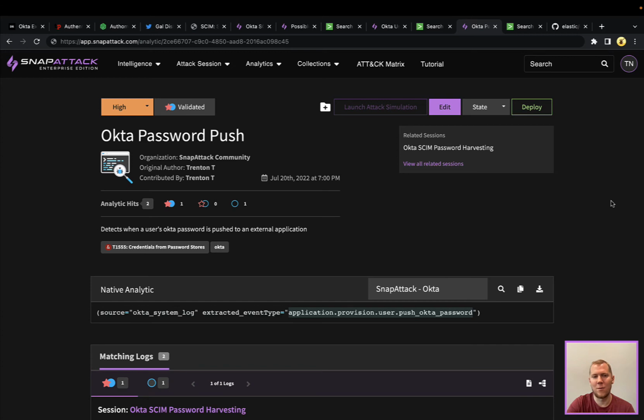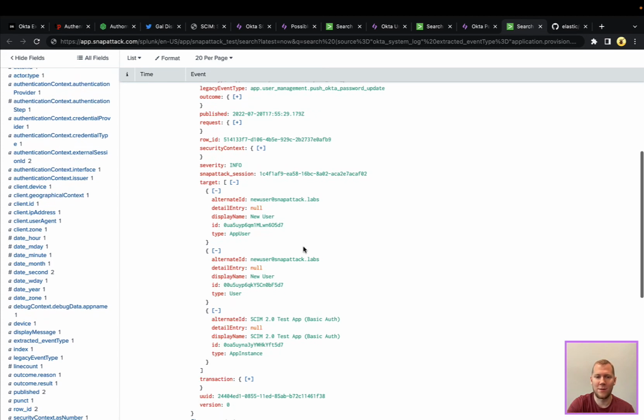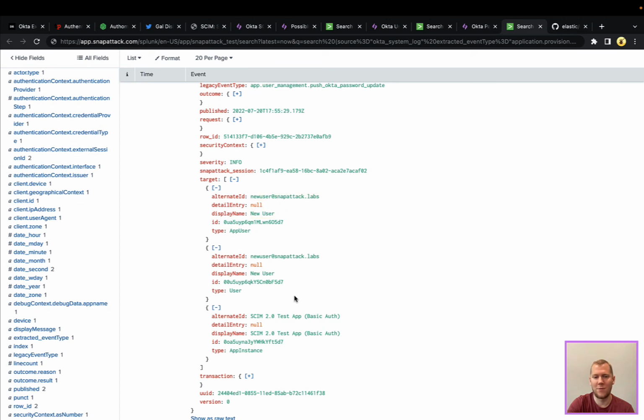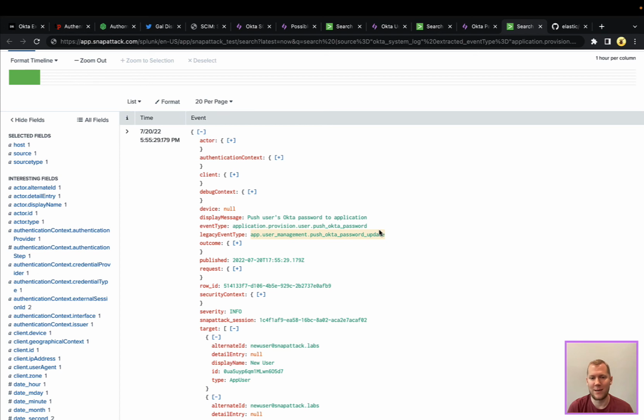Finally here, this is again the main one, this Okta password push. So this event type here, it's that app user management push Okta password update. This is where that password is being pushed to an external system. You can see here within the target parameter that we've got that new user account that is being pushed over to this SCIM application. So ultimately, this analytic is how you would see when accounts are being pushed outside of Okta, and this is where you would want to take a look. So all of these analytics, again, with some tuning, would be very good for threat hunting in your organization, possibly alerting depending on rarity.